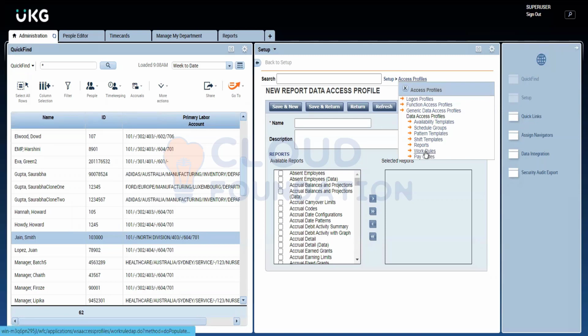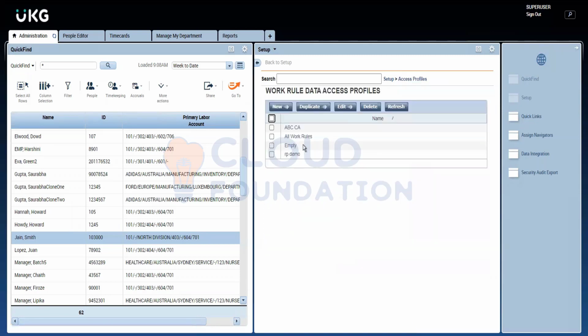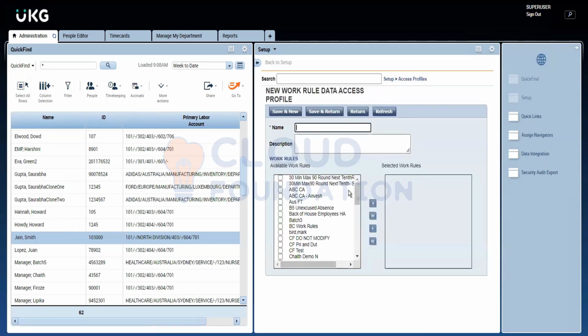Next to that would be work rules. So this is also like access for the managers, what work rules the manager will be having access to. Mostly we will not be using it. But again, whatever work rules we created will be coming here. We need to select and put what should be visible to the manager.